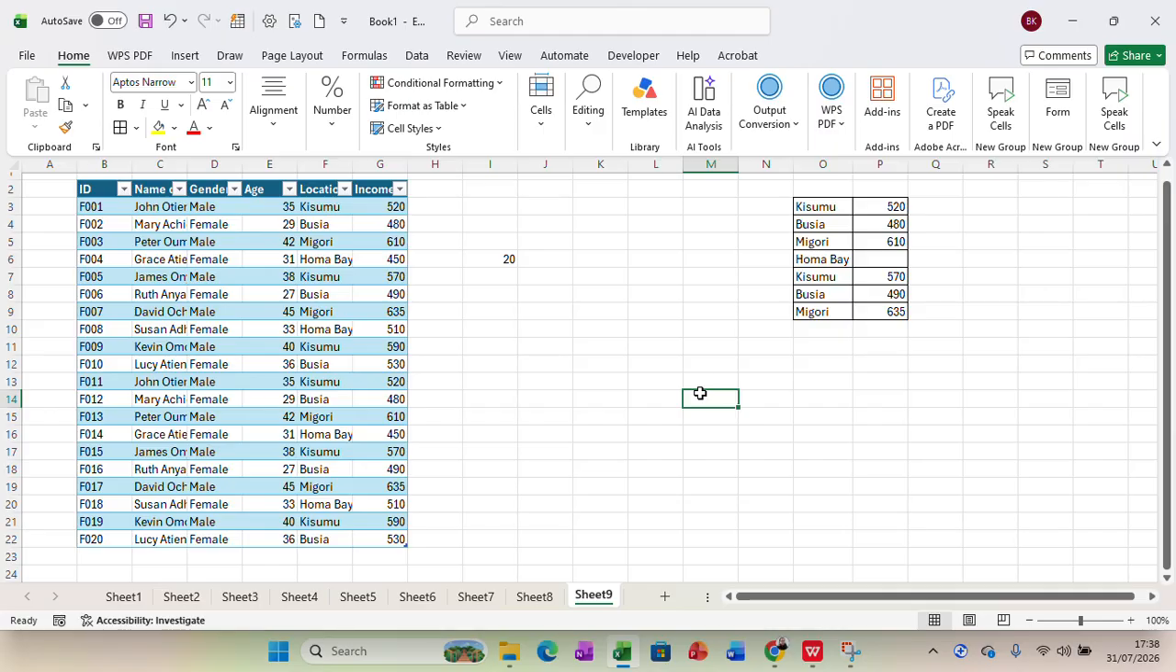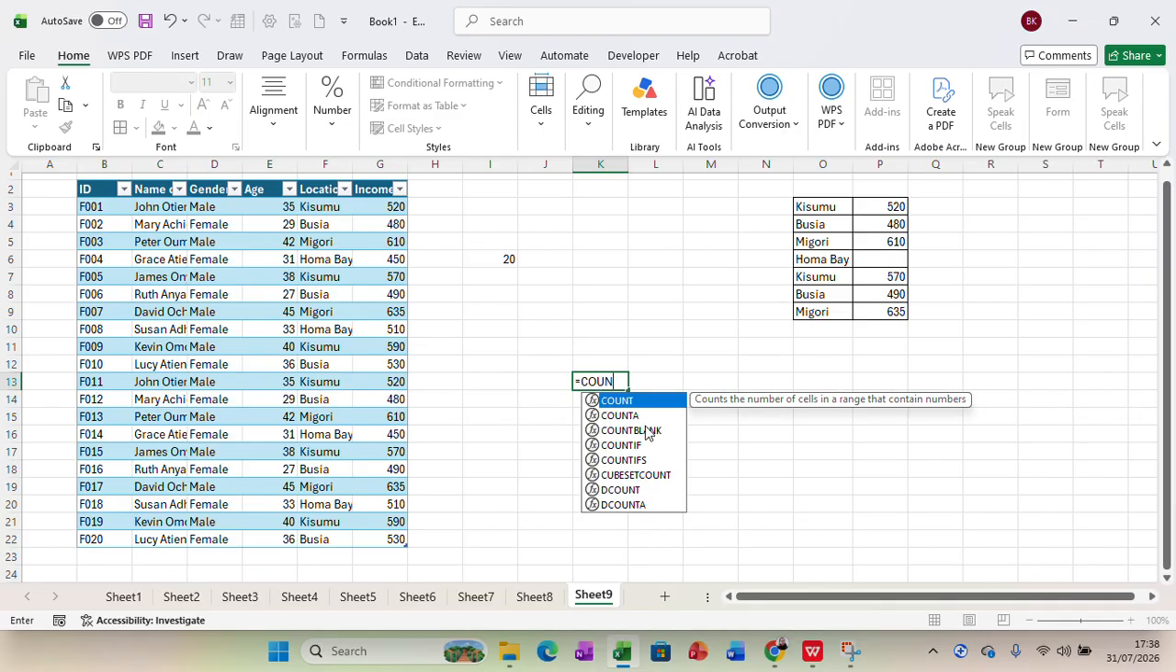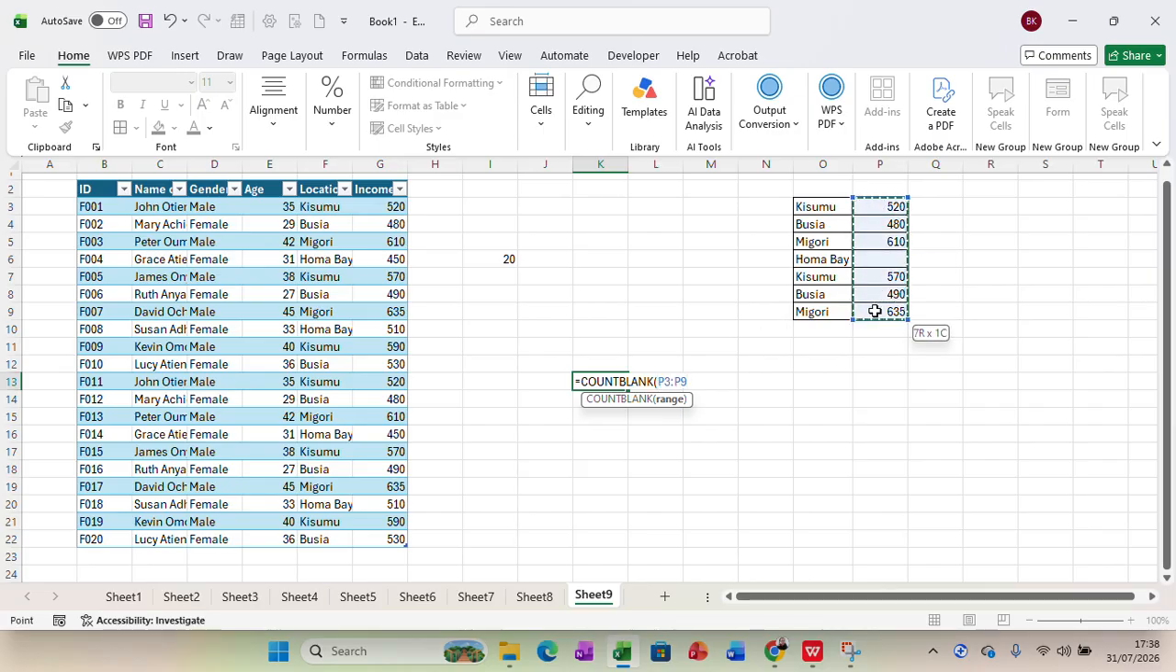And then we need to do COUNTBLANK. So we are going to type our formula here, COUNTBLANK, Tab, and then we go to this column because this is where we have the blank cell. So we have only 1.